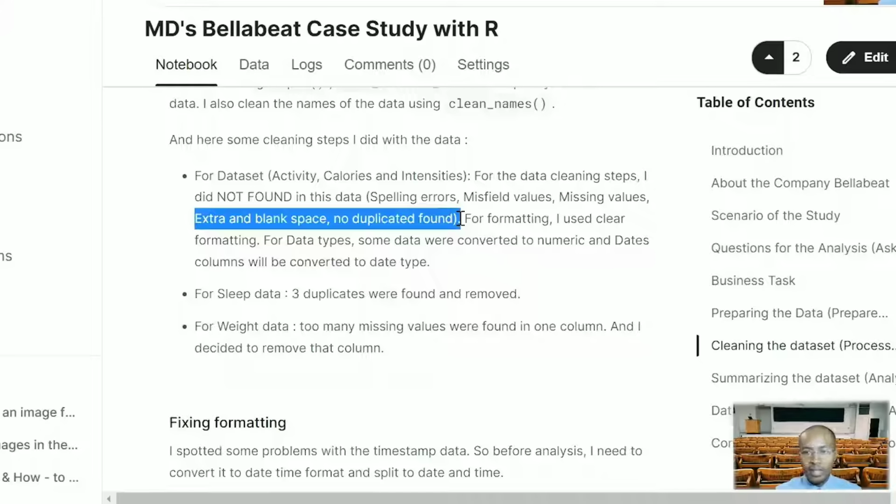And for formatting, I had to format some cells using clear formatting. For the data types, some data were converted to numeric and some were converted to dates, because some dates were just string data, so I needed to convert them to a date format. For the sleep data, 3 duplicates were found and removed. For the weight data, too many missing values were found in one column, so I decided to remove that column.